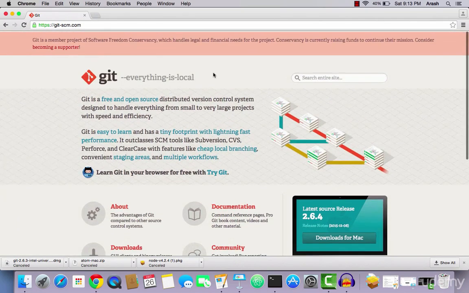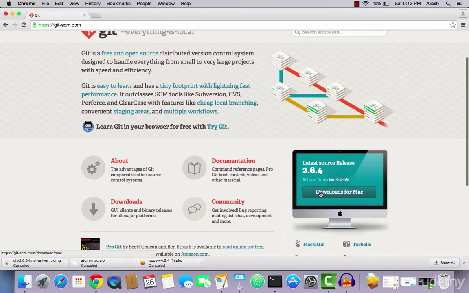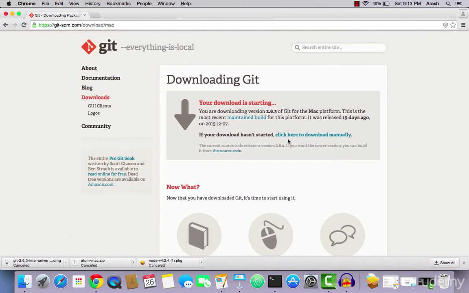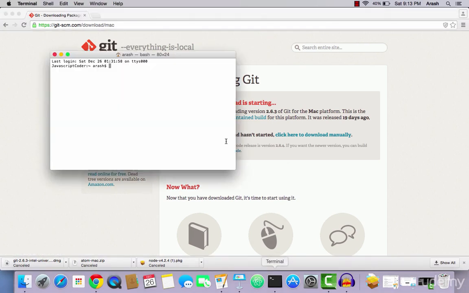First, if you haven't installed Git, simply download it for Mac or for Windows, and it can take a while. If you have installed it, you can go to your terminal and type in git --version. For me, I already installed it. So if you haven't installed it, wait for it and then you can continue the video.